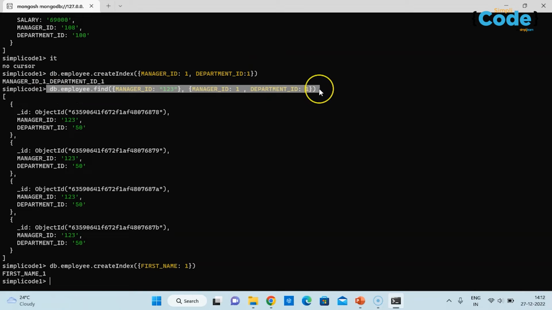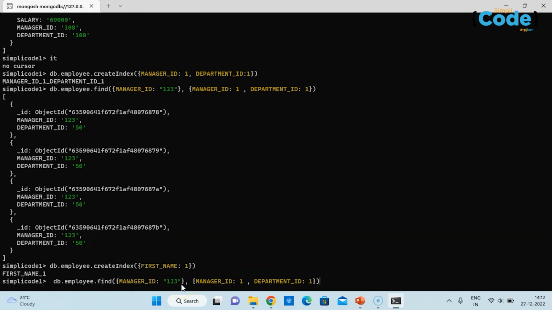Now let's say I'm trying to find the employee details using this index that we have created. Let's say I'm trying to find an employee whose first name is Shelly. Since I've created an index on manager ID as well as department ID, it will be directly indexed and displayed in our result set. So make sure you keep the first name field also, because we have created the index for that as well. So mention first name as 1, comma. All right, I think we are good to go now.